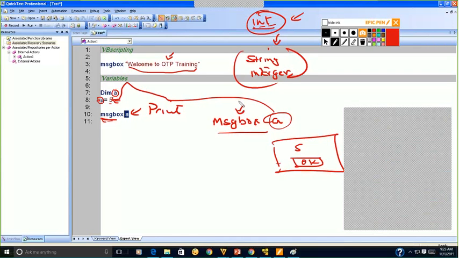Rajesh, suppose we give A is equal to 5 and then in the next line we give A equal to 7, will that take only the 7? That's what I'm going to do now.